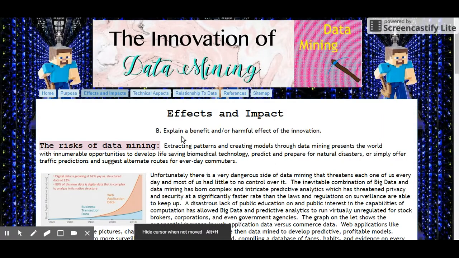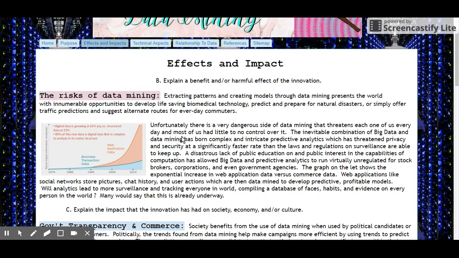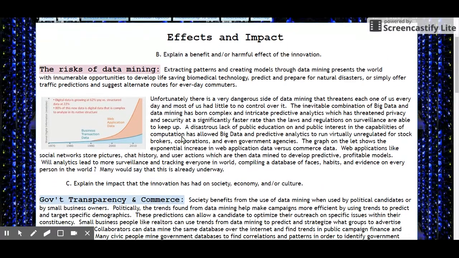Explain a benefit or harmful effect of the innovation. Data mining can help identify and predict things in order to prevent disaster such as a disease. But these benefits come with risks. The act of data mining in big data can threaten large populations.